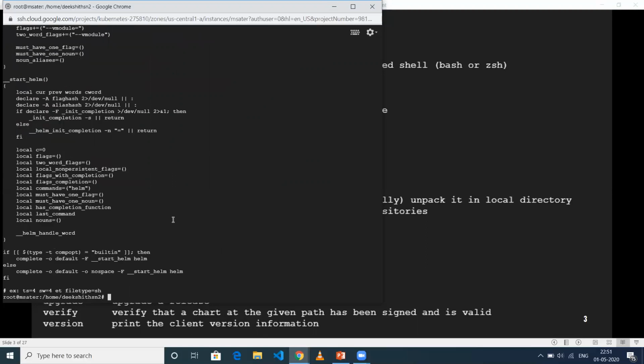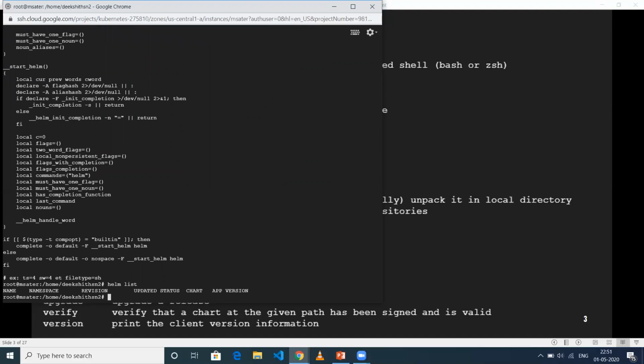Let's say if you want to list releases, I need to use the command helm list. If you're using Helm commands every day, it is better not to type the entire command. It is better to use shortcuts. You can use the script to make your commands into shortcuts.